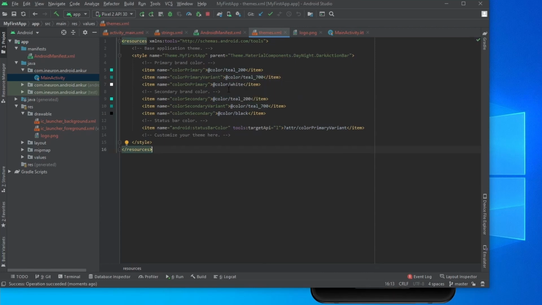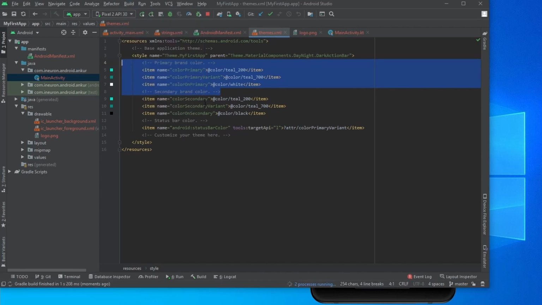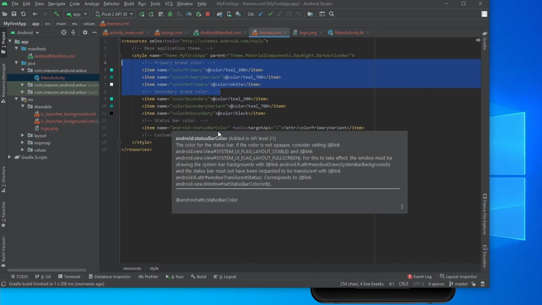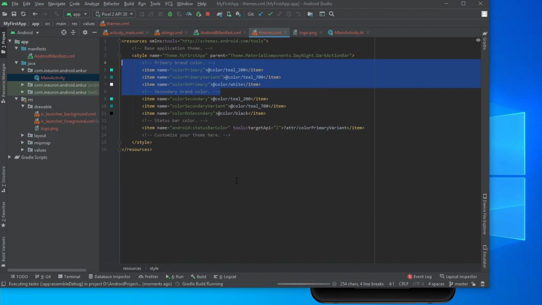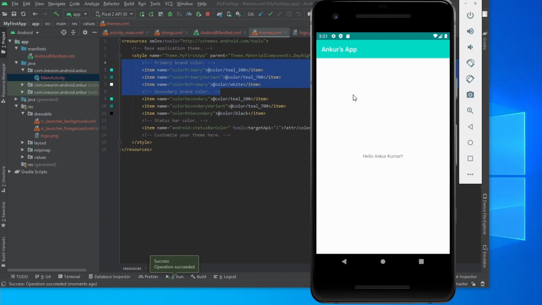Whenever you make changes to themes or styles or any XMLs, please remember to clean your project so that all the build files are generated again. Let's run the app and see what happens. As you can see, the colors of the toolbar and status bar have changed to the lighter teal colors.